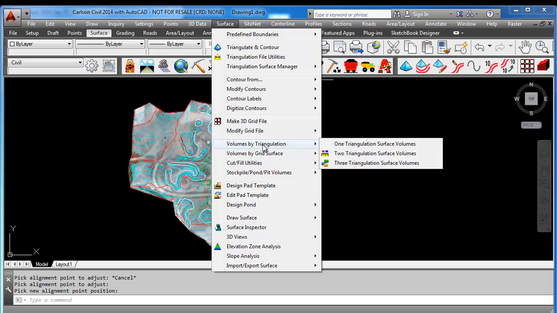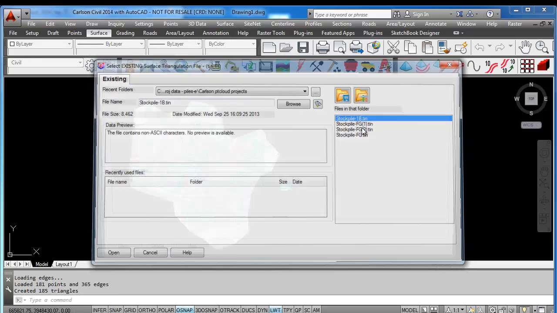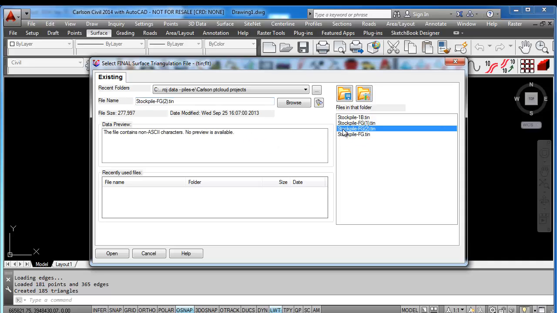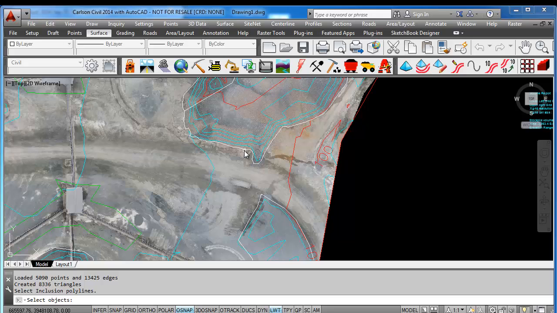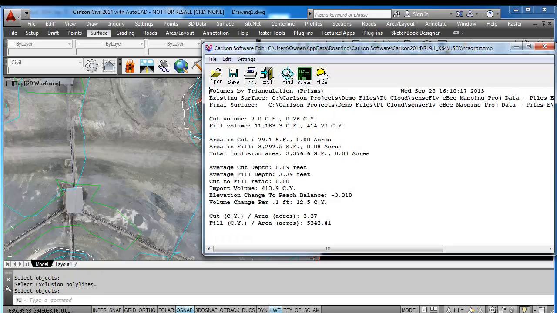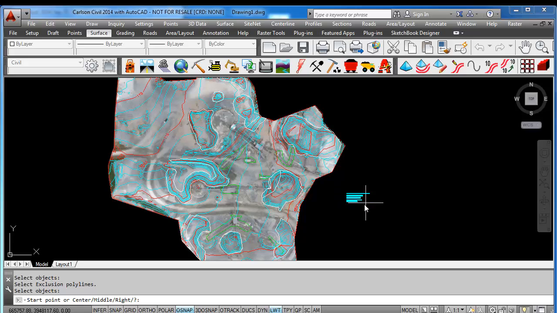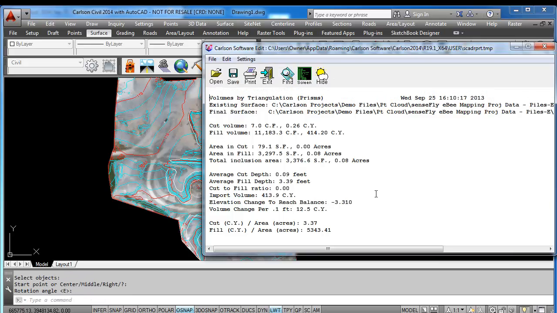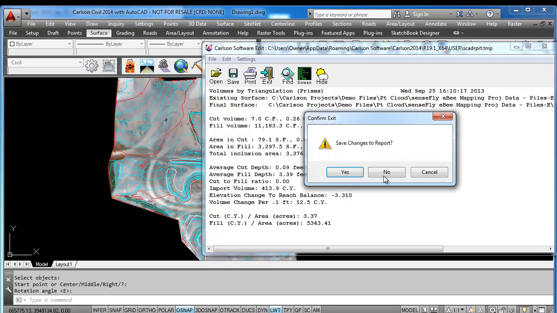And now we can come up and do volume by triangulation, two triangulation surface volumes, and pick the base, pick the final, just the small file, and it says select inclusion perimeter. And no exclusion perimeter. And we got 414. I'm going to set this to the screen and put it right next to this one right here. And exit.